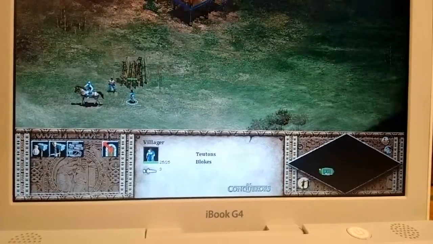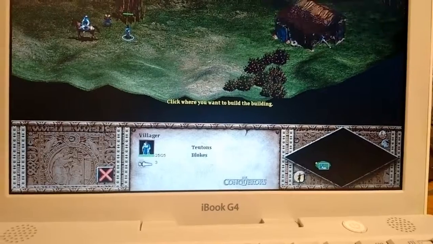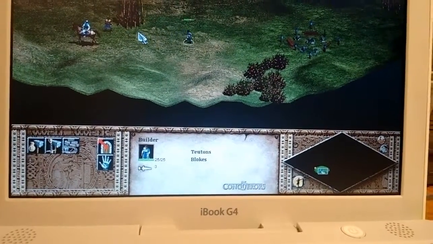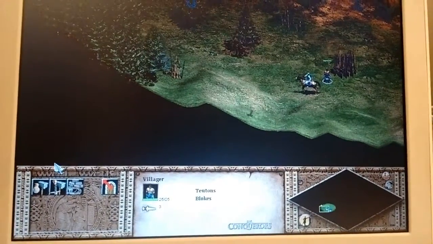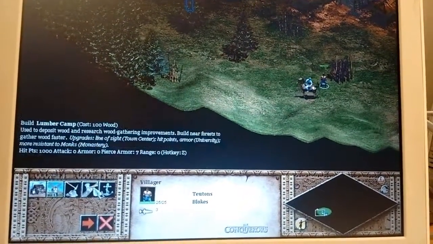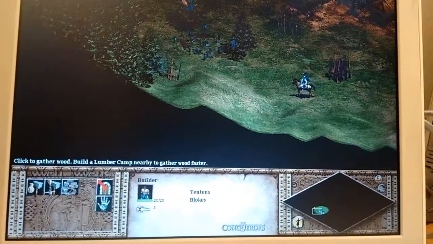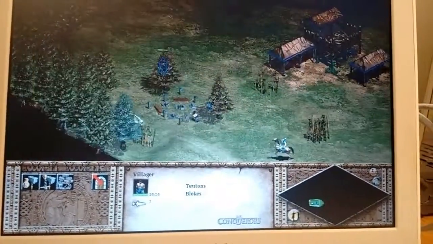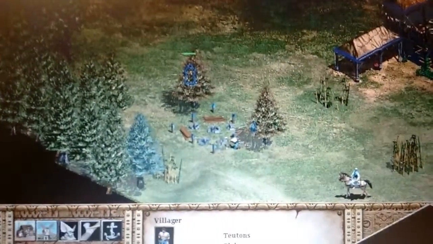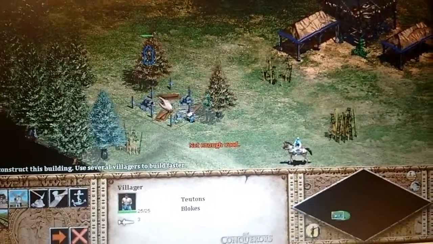Okay, so you're gonna pick berries. Yeah. And you can chop wood. Yeah, exactly. Oh! There's another guy hiding behind there. I see you. You silly pants. Alright. Oh, yeah, there is. We have some gold. I'm gonna build a mine. We're gonna get some wood.